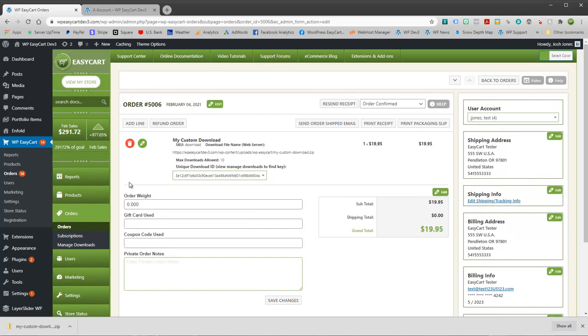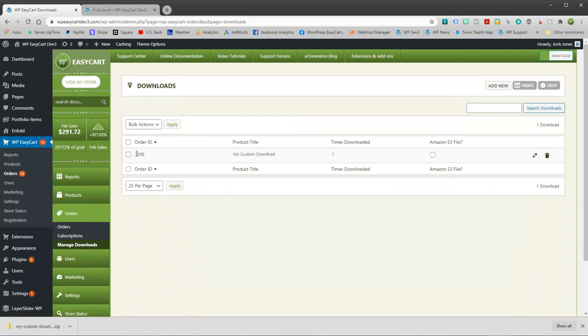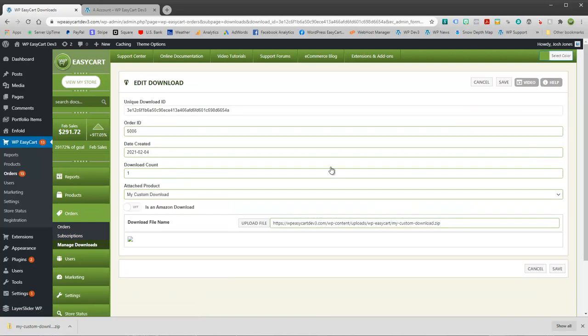and this is order 5006. So here's order 5006. It's been downloaded one time. I can edit this, and I could come in here and I could reset the download count to 0. So if they eventually maxed out, I could also customize this user's download if I needed to, and I could also switch this to an Amazon download should we need to. So you've got some order management here, which is great.